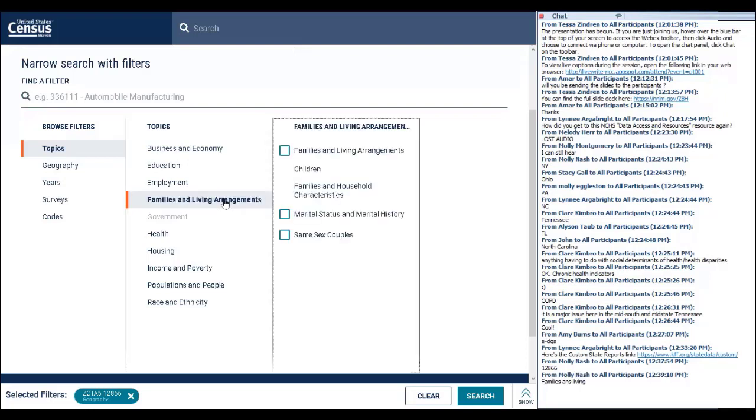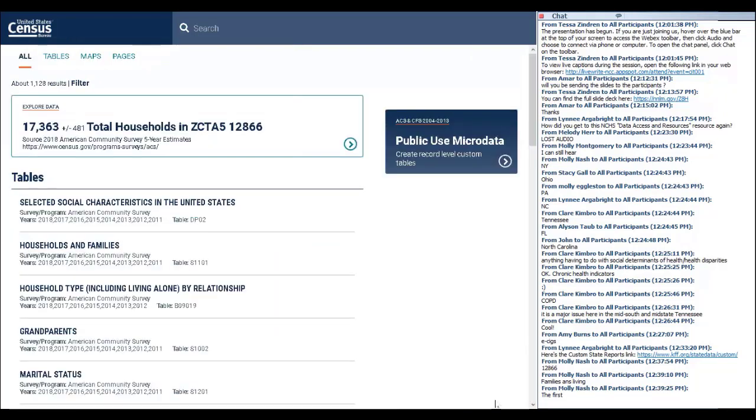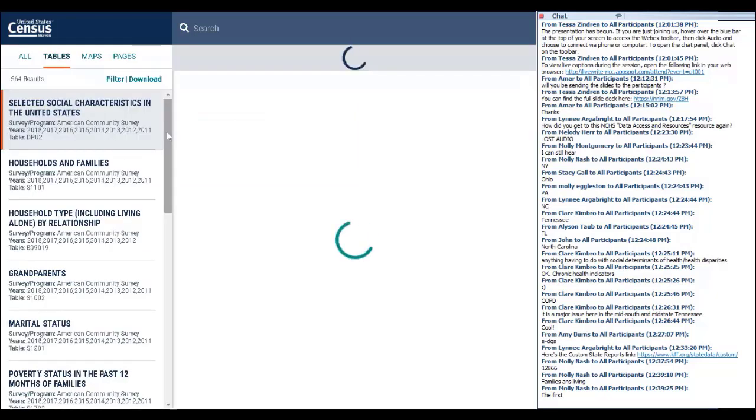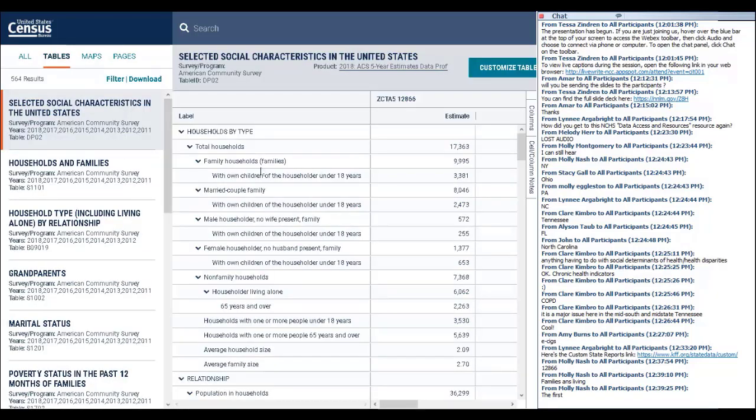Families. Okay. And it's giving you 3 options. Do you want just families and living arrangements, same-sex couples, or marital status and marital history? First one. Great. So you can see I popped it down there with the zip code tabulation area, and I'm going to hit search. And I'll just choose that top one, the total households. So now you can see information about households by type.